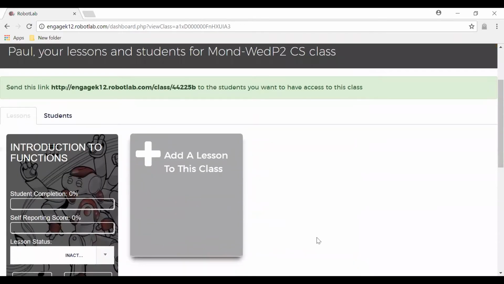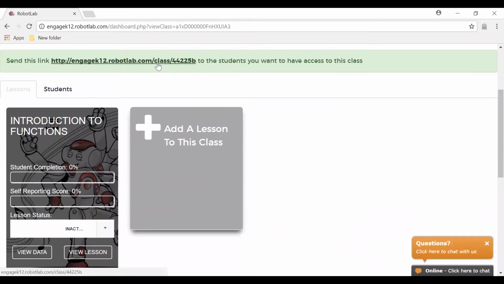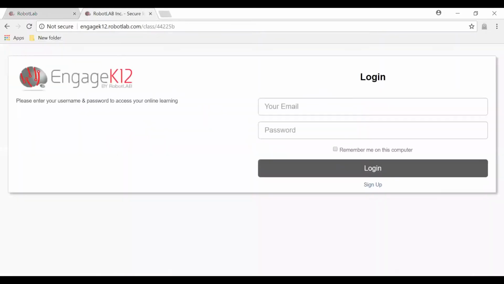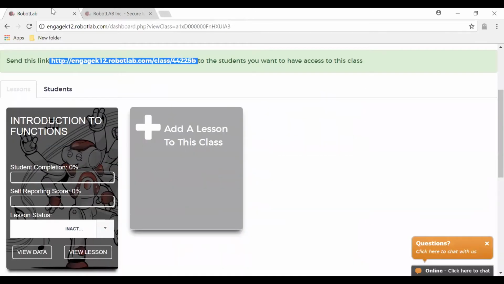You will now see the lessons pop up on your screen. To add your students, send the link in bold for your students to access the lessons for that class. The students should create their own account by using this link. Simply copy and paste the link to a browser, and click Sign Up. Here they will enter their information and register for the lessons you have selected for that class. Now let's go back to the teacher's interface.